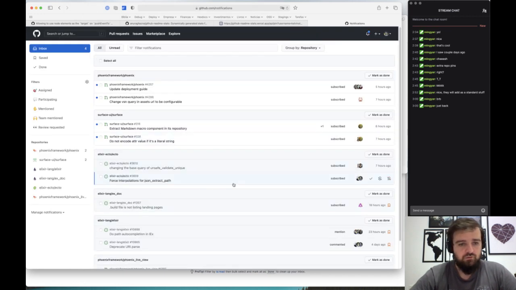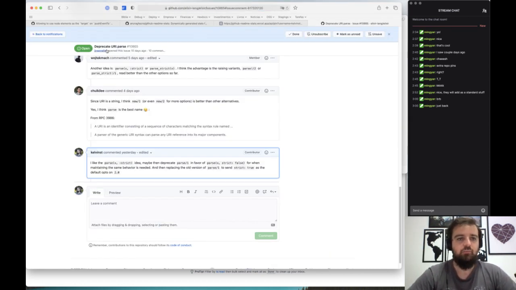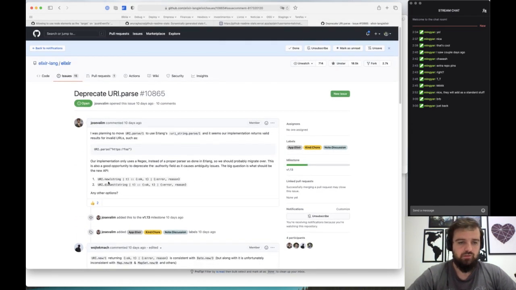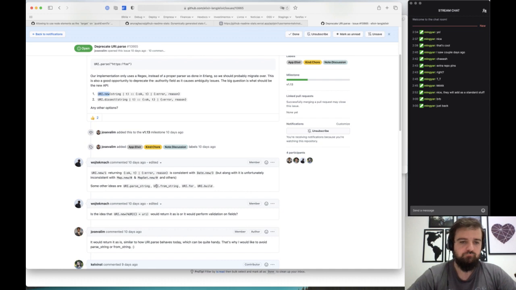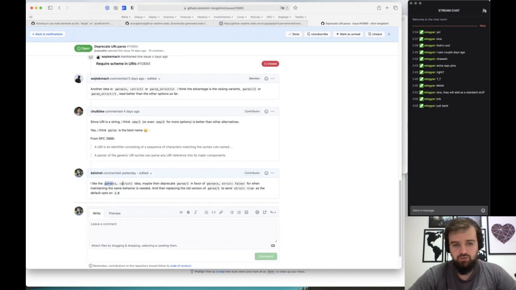Hey, Minjar, welcome back. They're discussing deprecating URI parse, and there are multiple options like new, dissect, or parse string from string. I just said I prefer to keep parse, but this guy, Wojtek, said parse strict like this with new option.